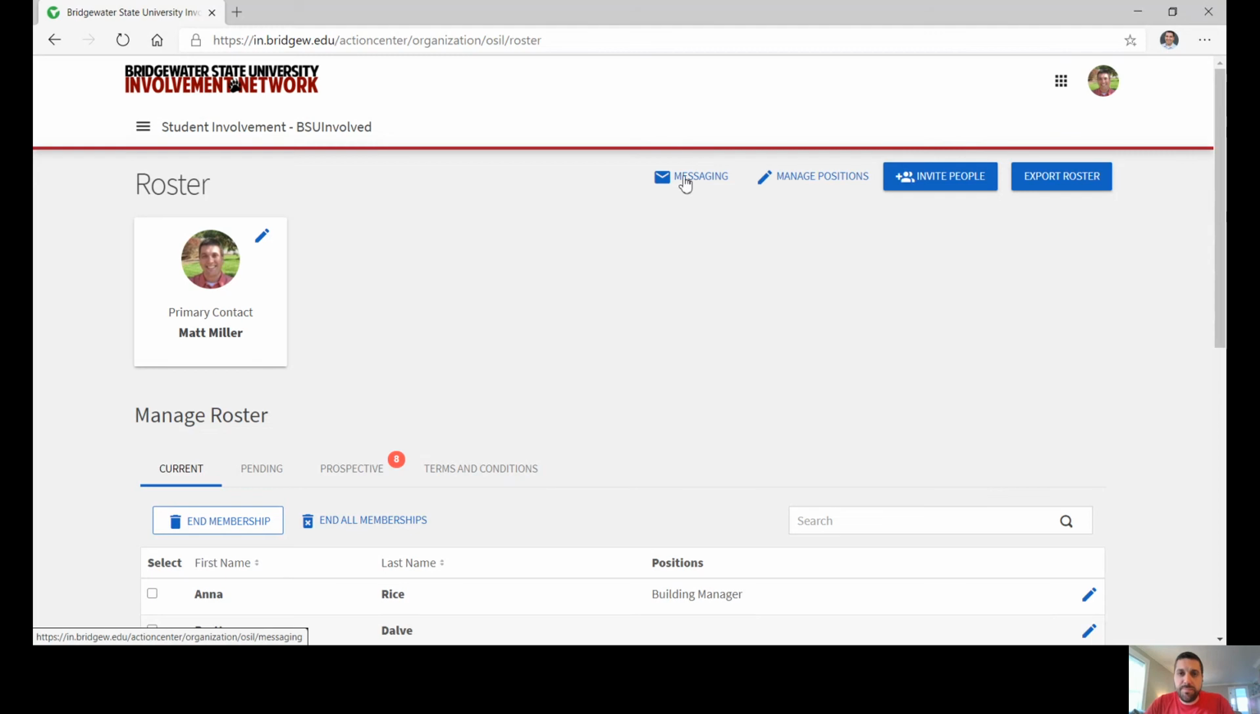First, messaging. This allows you to create what's called a message relay. This makes an email address that you copy over into Outlook, and it will send a message to all the members of your roster that you choose when you go through those steps. So can definitely be useful. You can check that out for yourself, but definitely a great tool to reach out to everyone in your organization.